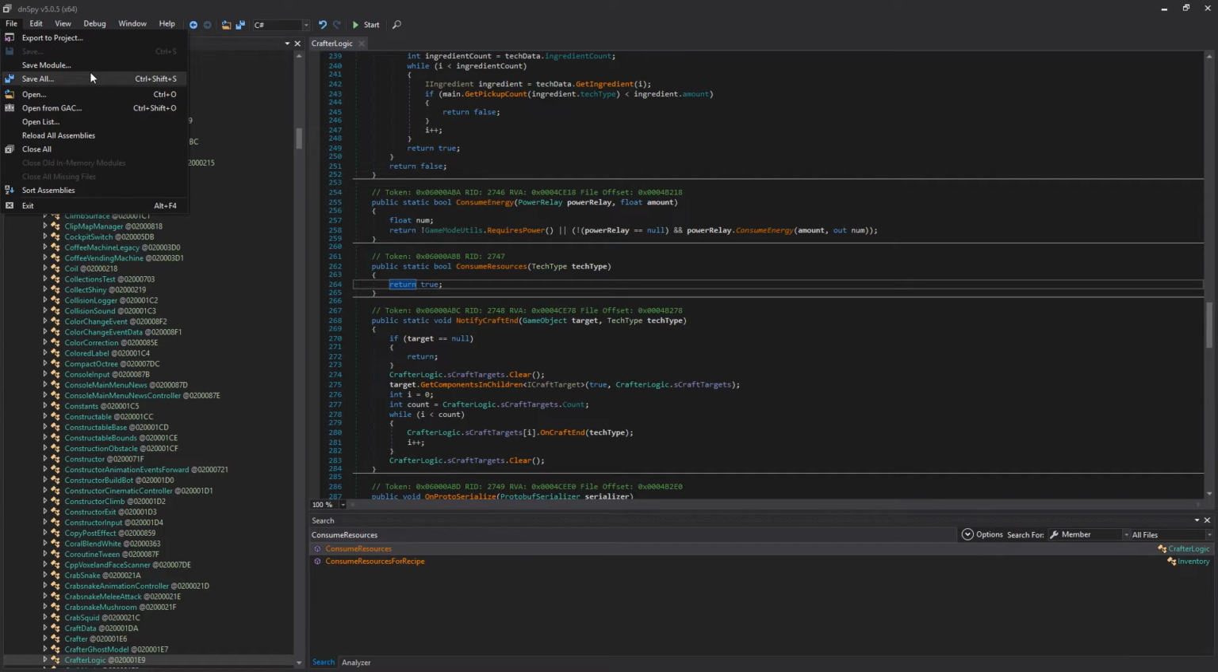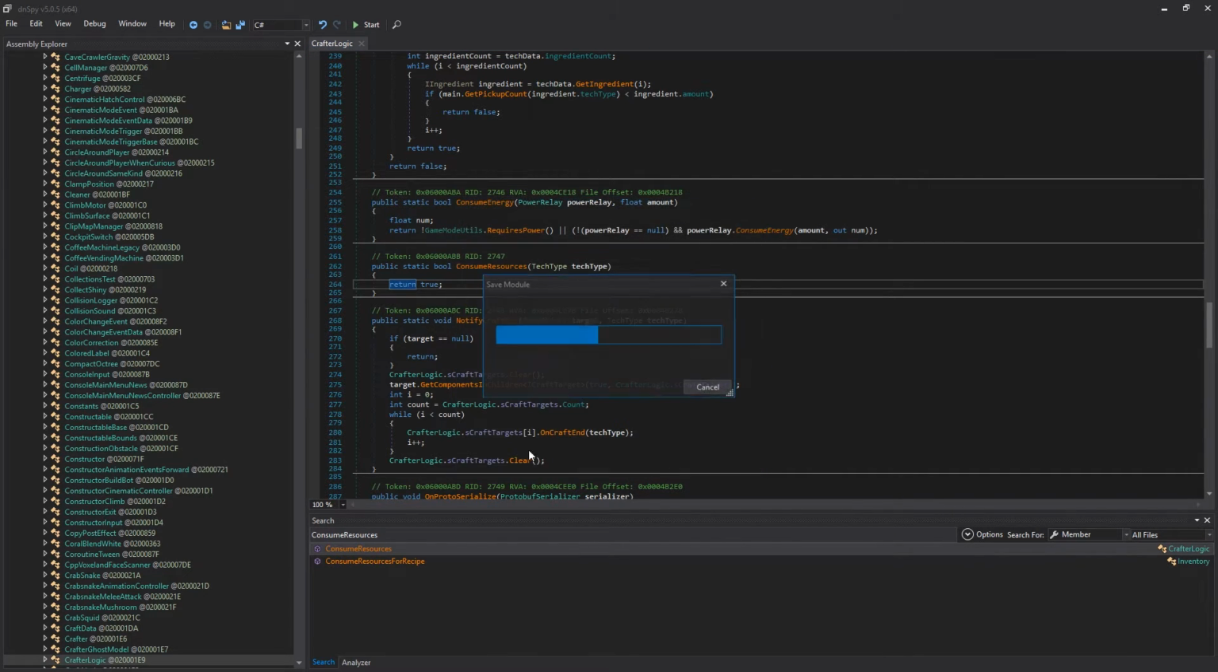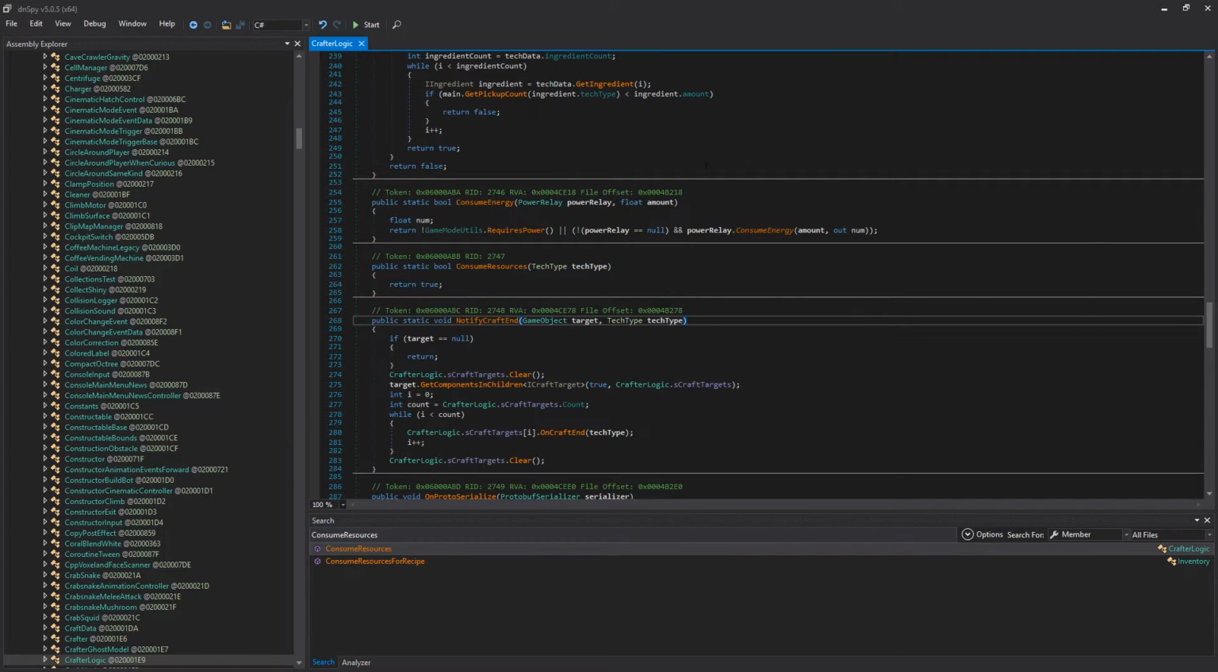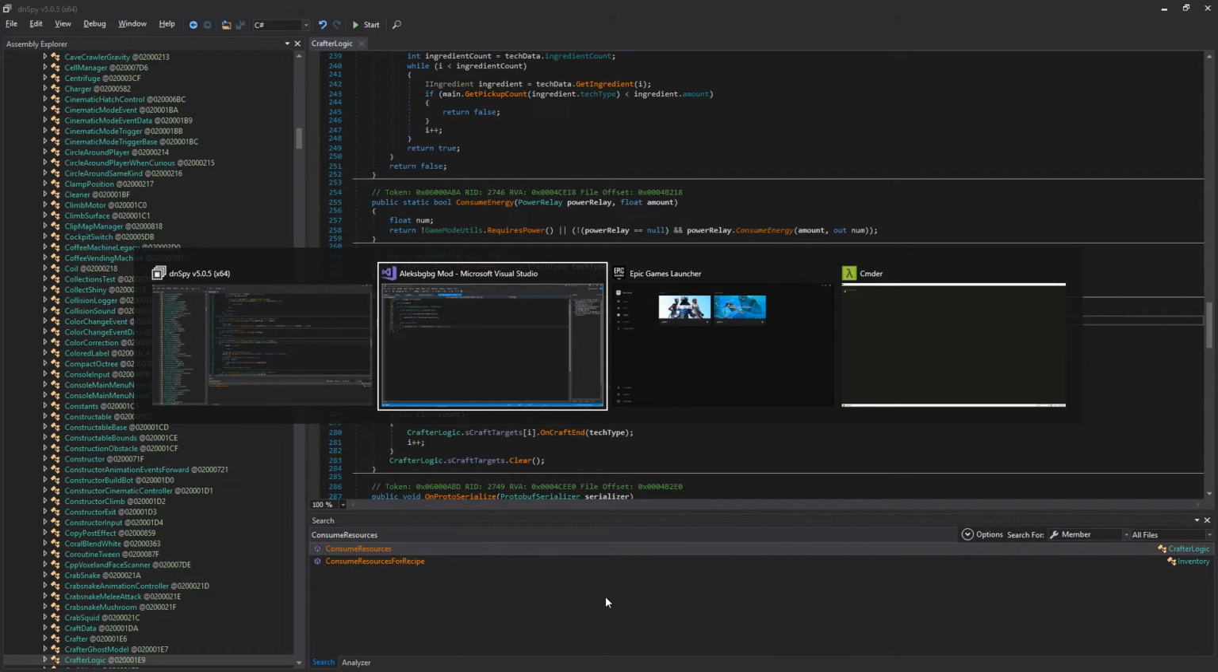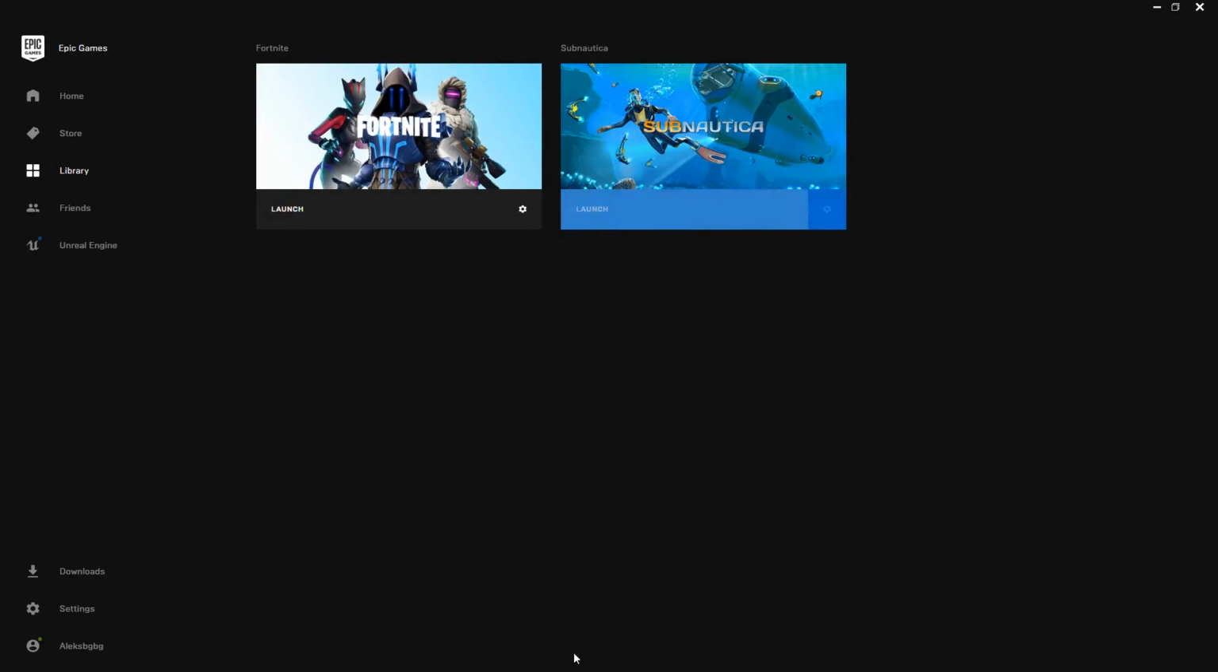And I'm just going to save this module. So this is going to overwrite the Subnautica source code with this changed method. And that's all of the source code modifications we need. So next we can just launch Subnautica.